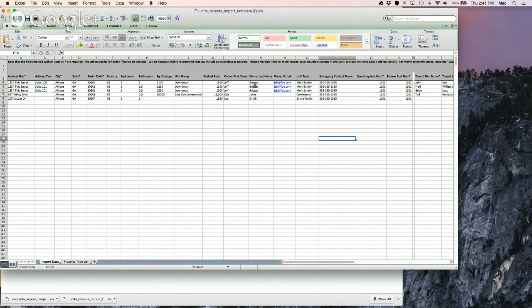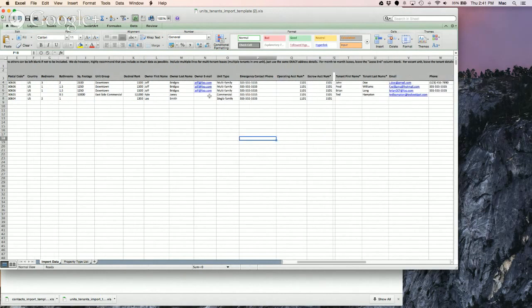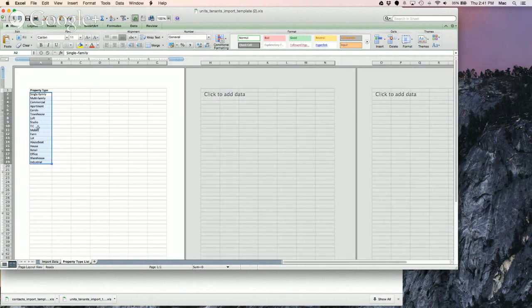Owner's first name, owner's last name, owner's email address. If you are getting set up for the online owner portal for these guys, that would be very important to have so that they have access to that, and you can let them know that they can log into their portal now. Unit type: multifamily, commercial, single family. We have many others, and that's actually an option here. If you click this, you can see the different types here on that second tab.